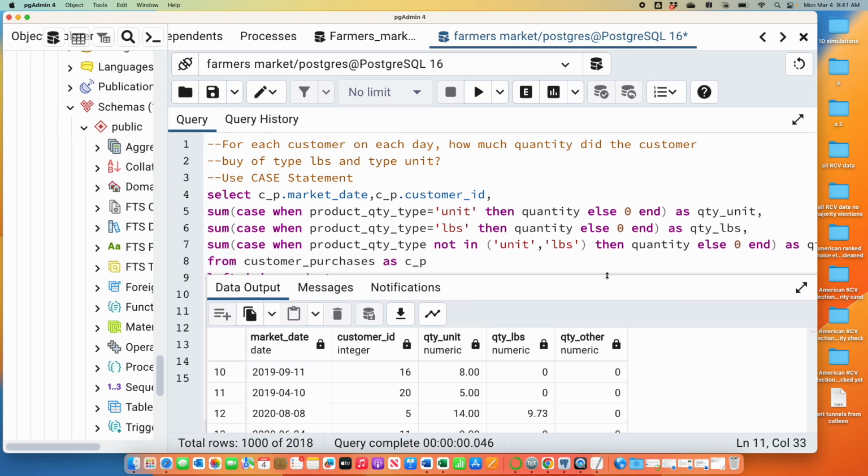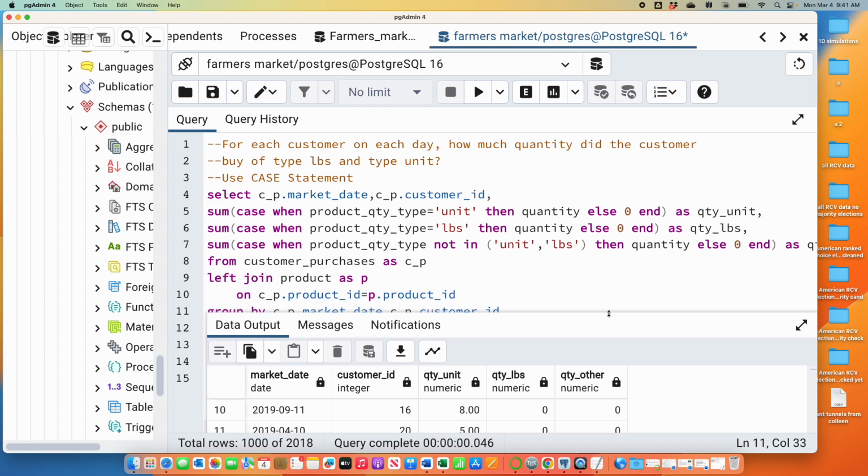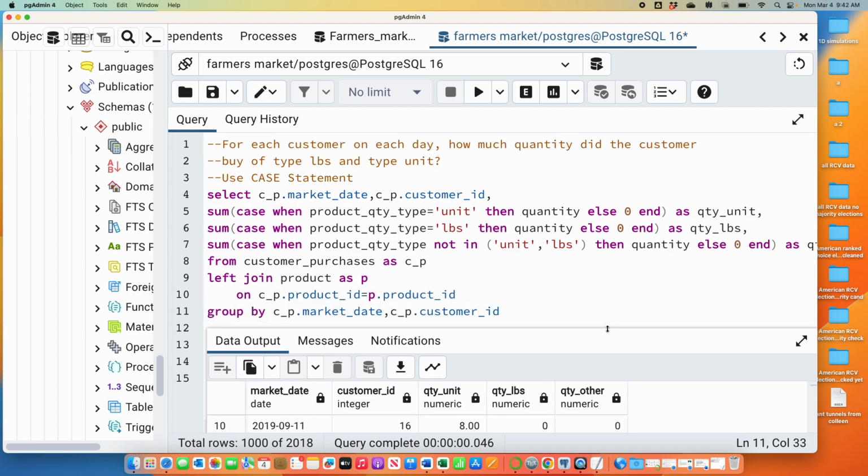If you didn't set up this case structure, like if you didn't bifurcate by type, it's not clear how you would do this, right? If you wanted to know just for these two types of things, how much of each type did we buy? Without a case statement, it's not clear how you would do that. But here we're adding up quantities. Technically we're also adding up zeros, right? But we're just adding up quantities of each type for each customer on each day.